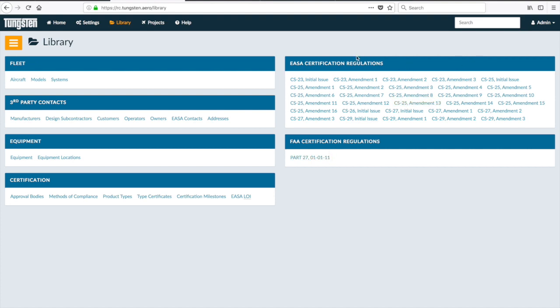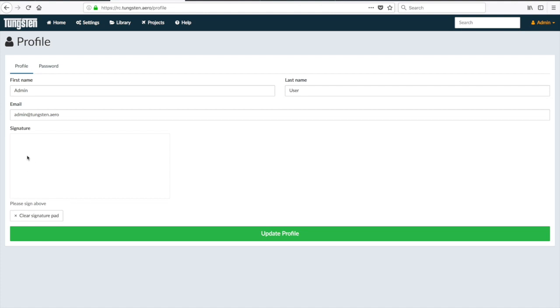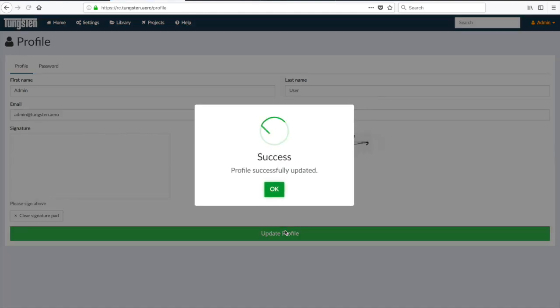The other thing you want to do, just while you're in early and quickly, is go up to the right hand corner and get all your users to go to My Profile and add a signature here. You can just do that with the pad. And then update profile, and that signature will be used in the electronic signatures section.